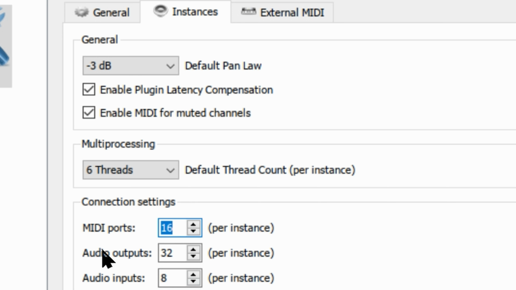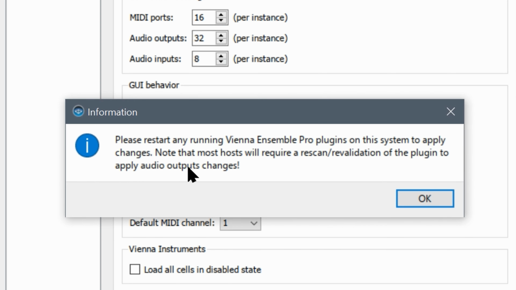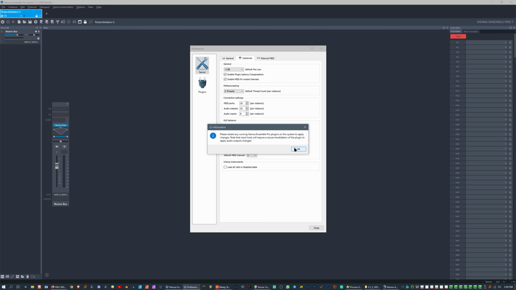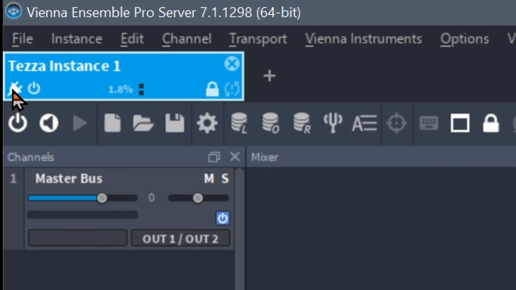So 32 audio outputs from VEP and 8 audio inputs into VEP. So that's telling me that I've got to restart the plugin from within the DAW because currently it's connected. I can actually disconnect the plugin, the DAW from here. So we're dealing with one instance at the moment.